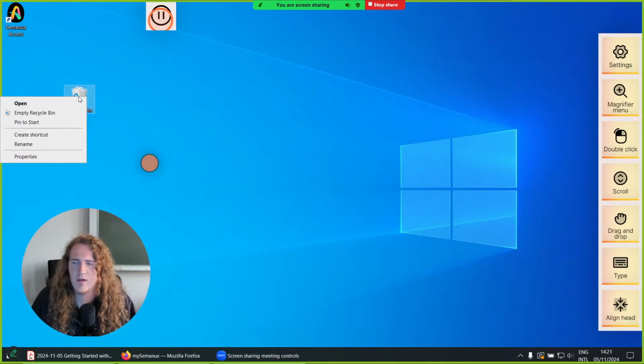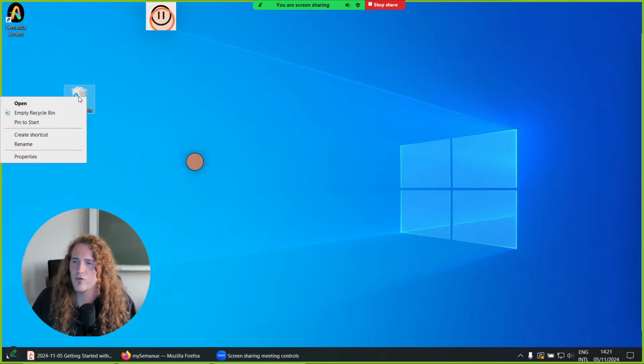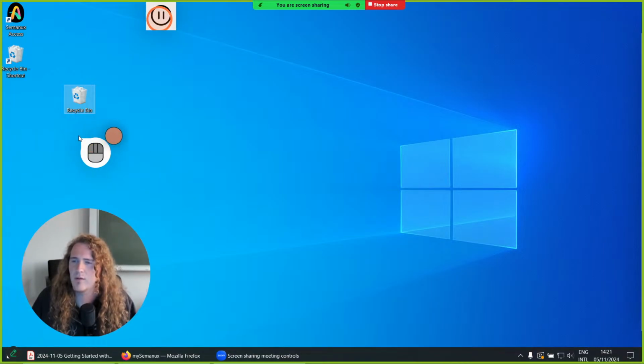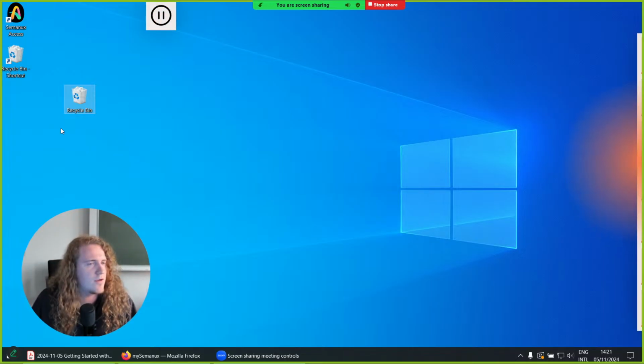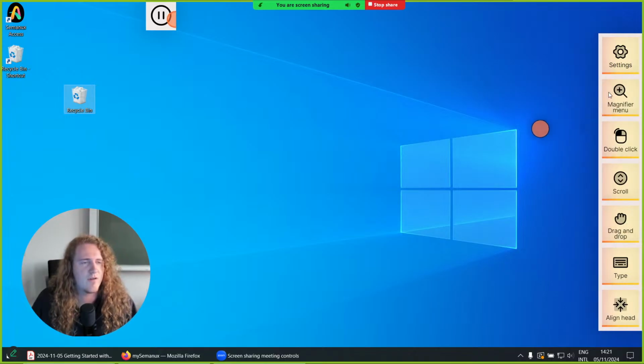We did it here. And let's say I want to rename this thing. No, I've created now a different shortcut, but you get the idea. So if you want to do a right click and you don't need it so often, you could just use the magnifier menu.